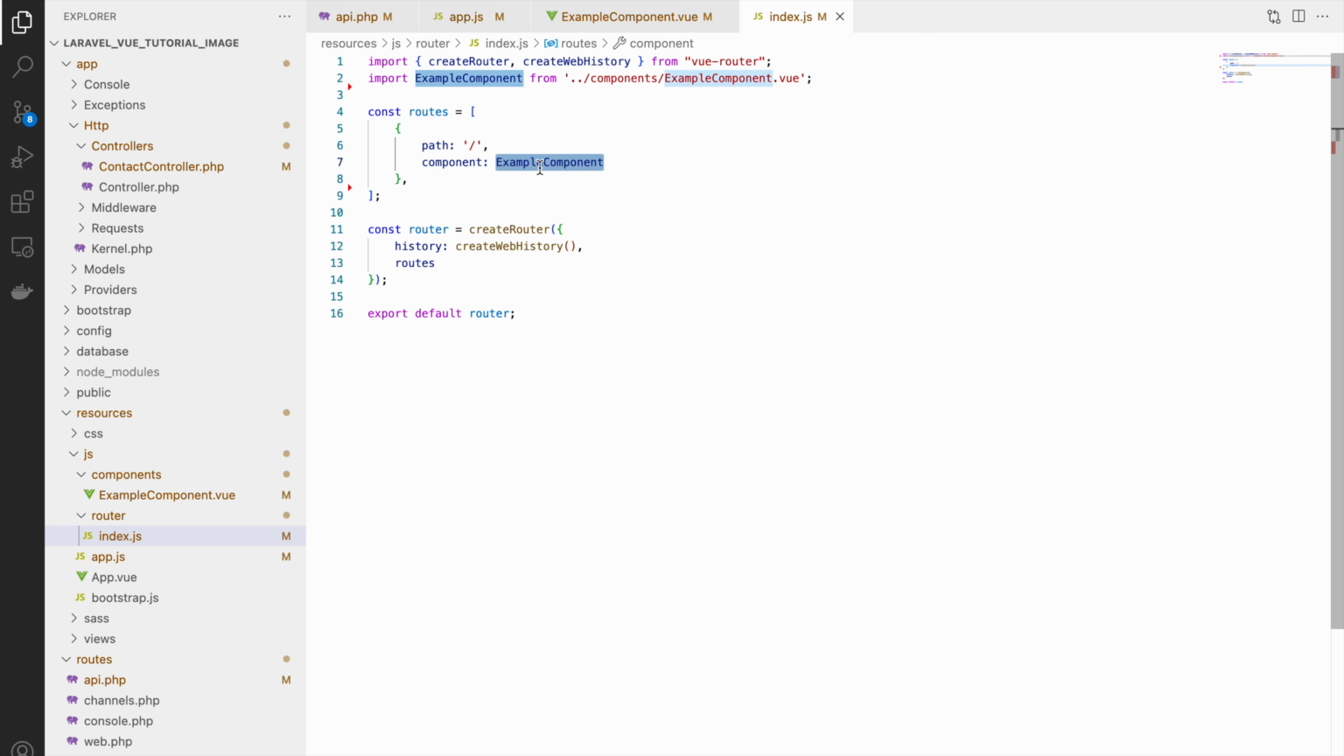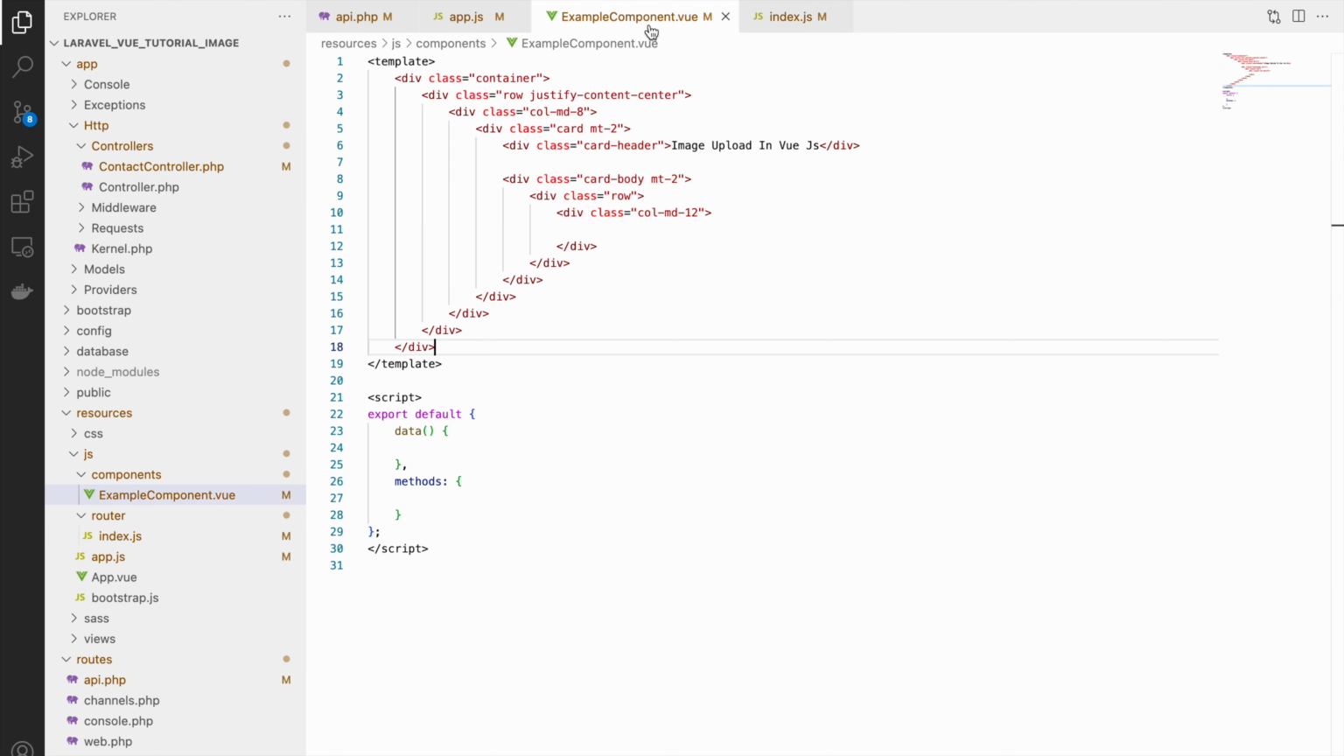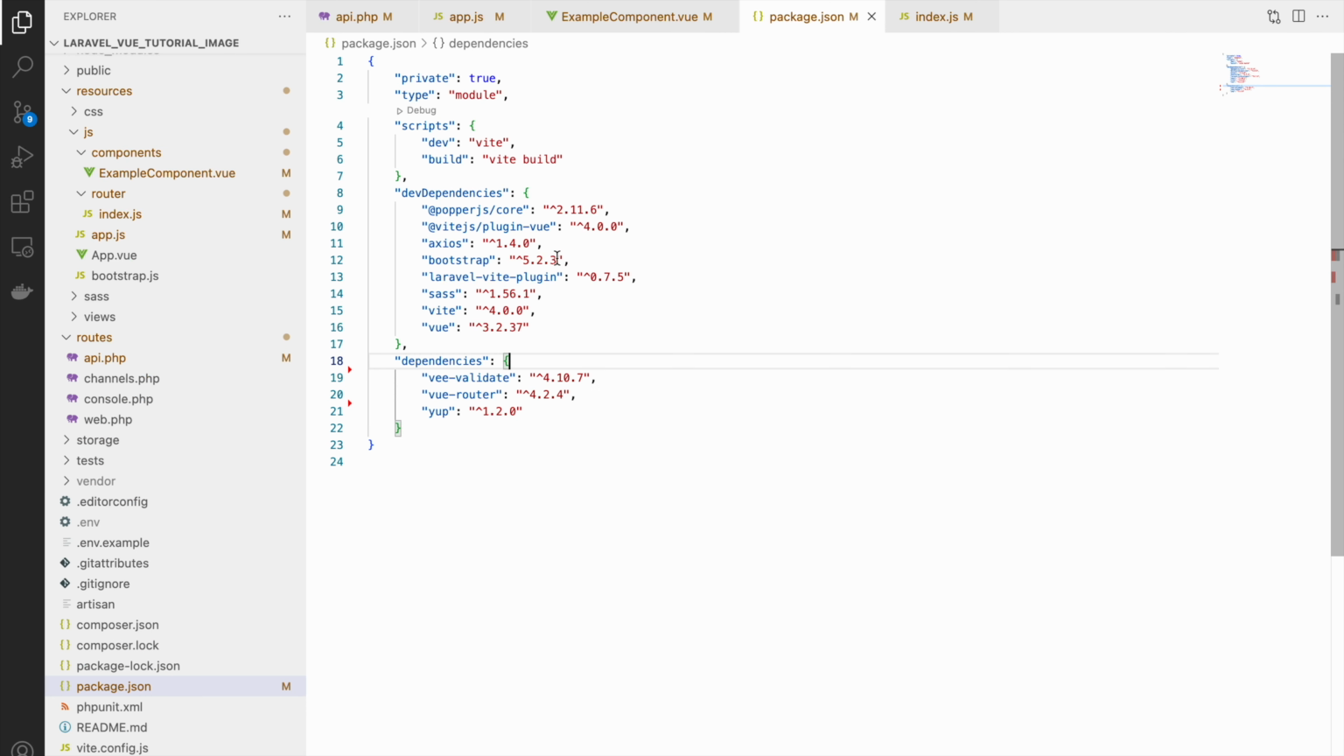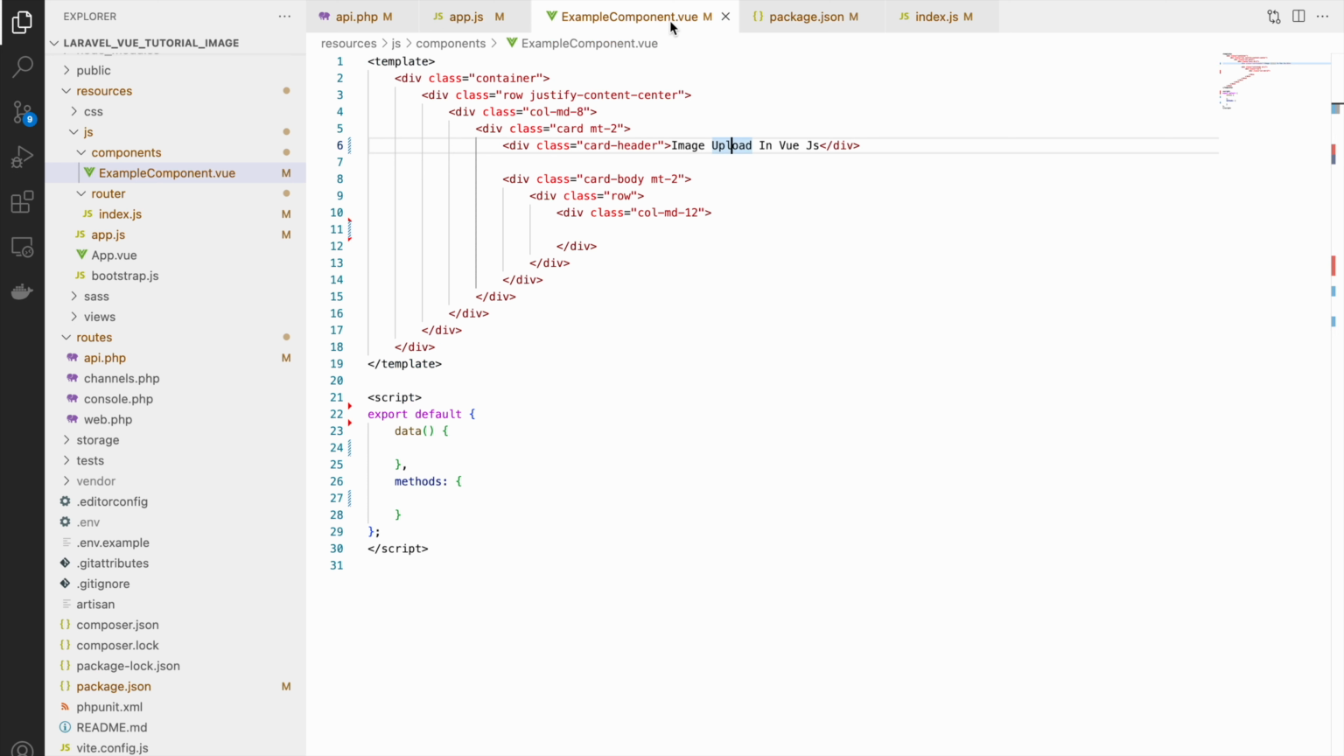So let's go to the example component, and here you can see I have just a heading, and after that a blank div, and in the script part just data and methods. Some prerequisites I have already installed, so I'm just showing package.json, so you can also install these. First one, Axios, I have already installed, and all these dependencies you have to install, that is vee-validate, Vue router, and third is yup. You can install it or not, it's up to you.